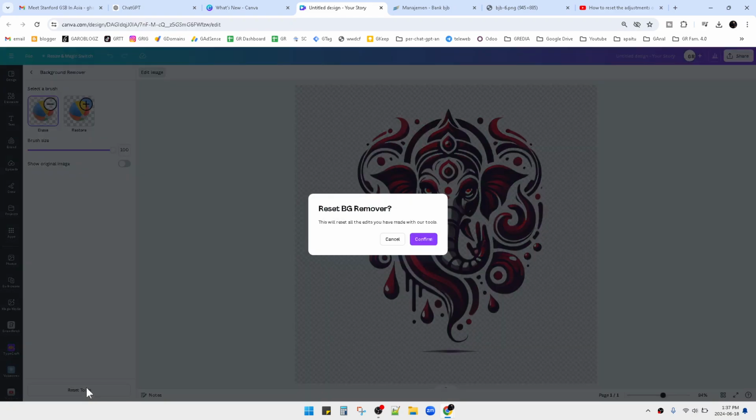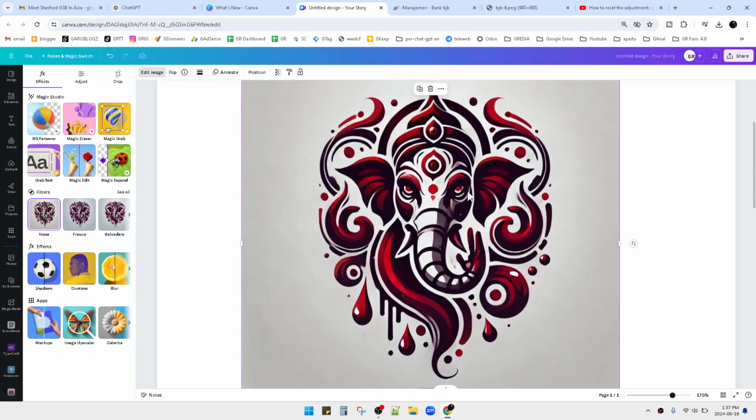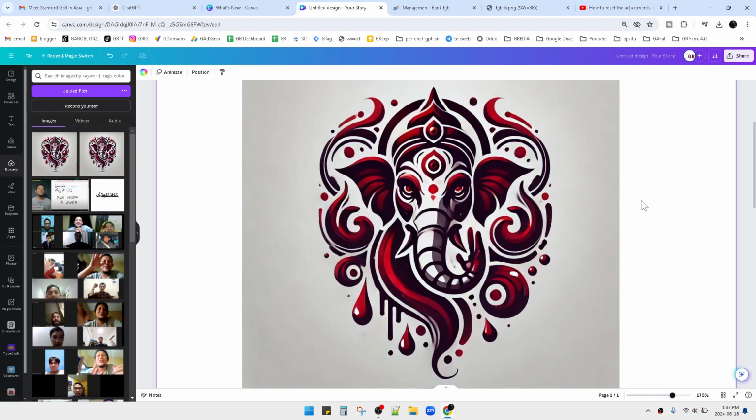So I just click this Reset Tools, and then confirm that I want to reset the BG Remover or the background remover, and then click Confirm. That's it. Now my image has already restored the background.